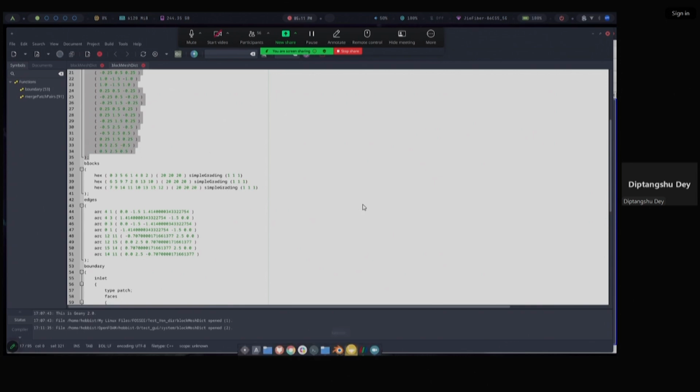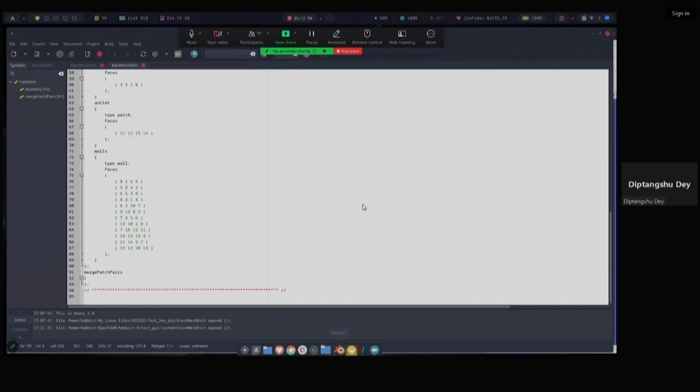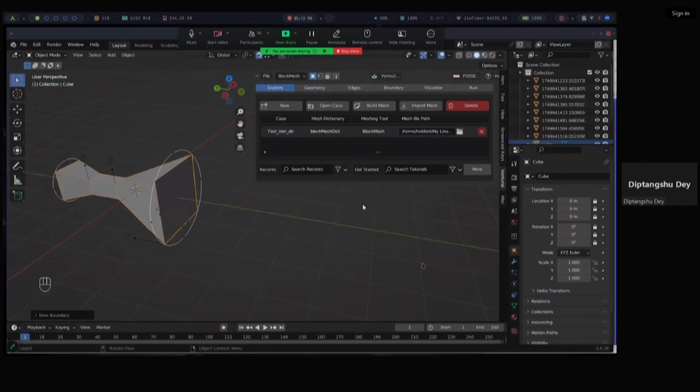So PyVNT is a package developed by the OpenFOAM GUI team to read this data and convert it into a tree data structure inside Python. The benefit of that is once the data is available inside Python, I can write custom scripts to interact with that data. And then I can export my own text file with that data. So that Python package is also under development, and it is the underlying brain behind the GUI project.